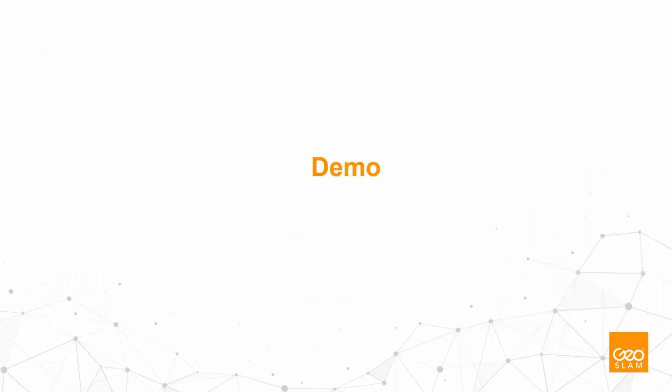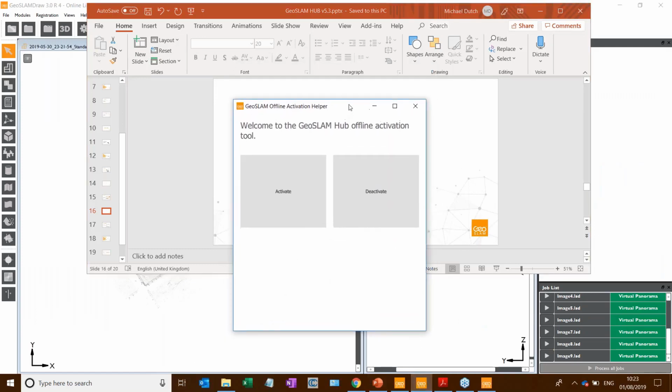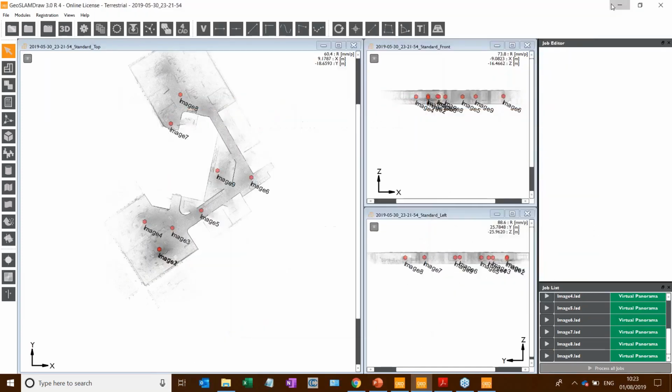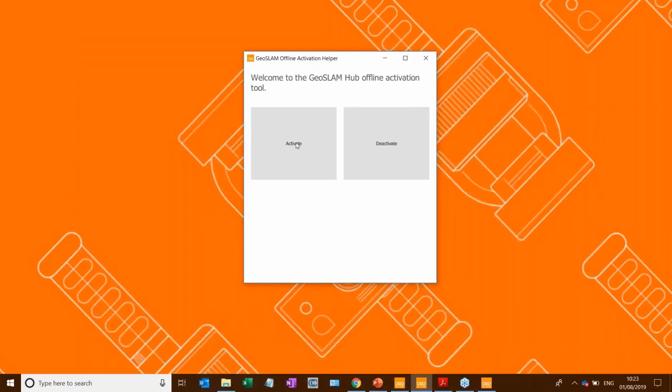So I'll just give you a very quick demo and look at the activation tool. So I've got the activation helper here. I'll just close everything else down. So this tool allows you to both activate and deactivate licenses as well.